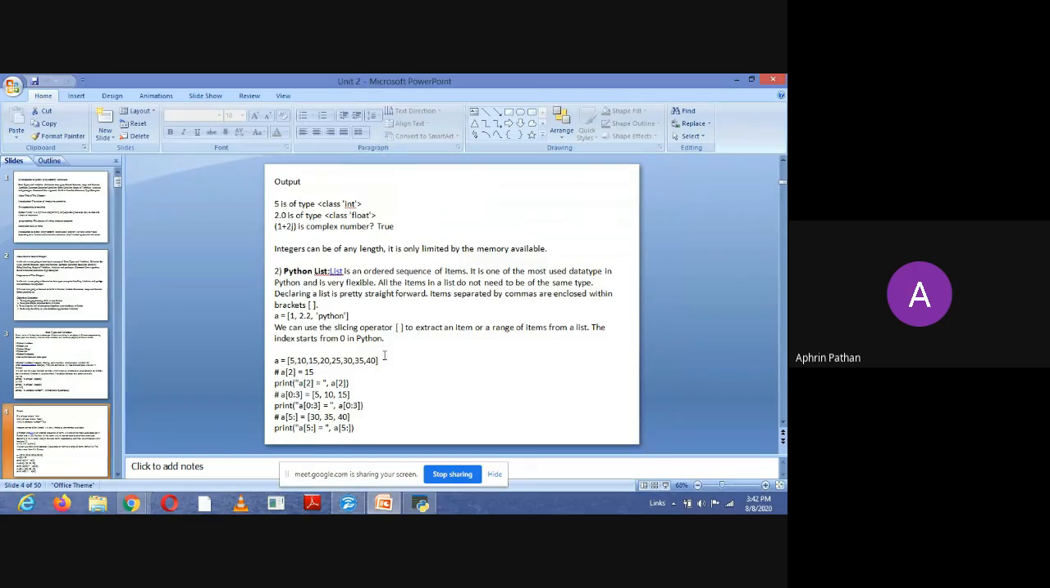We can use the slicing operator in Python. This bracket is called the slicing operator, used to extract an item or a range of items from a list. Whatever list we are declaring, we need to extract an item or a range of items from that list. The index starts from 0 in Python.